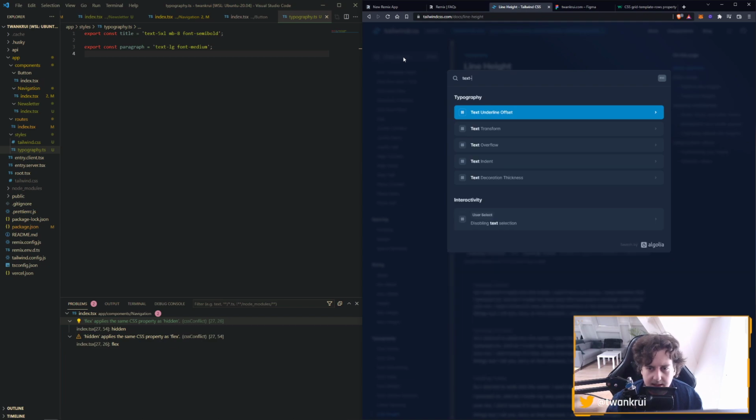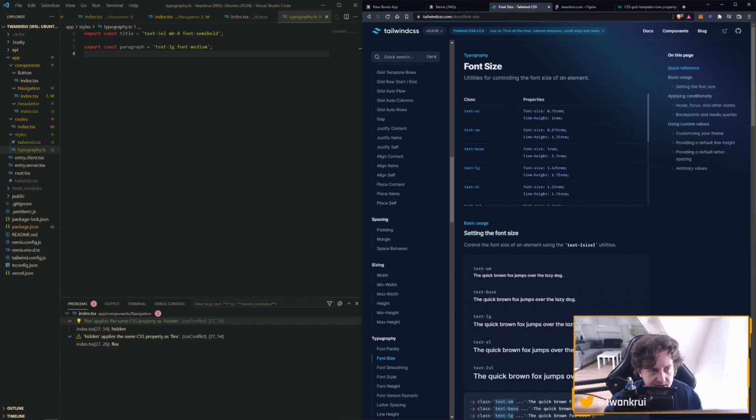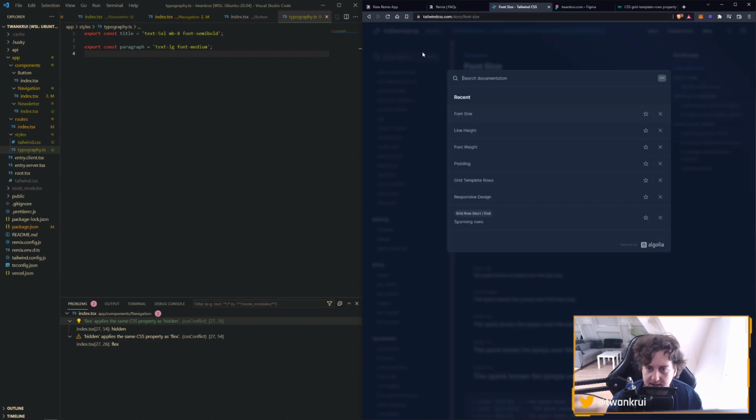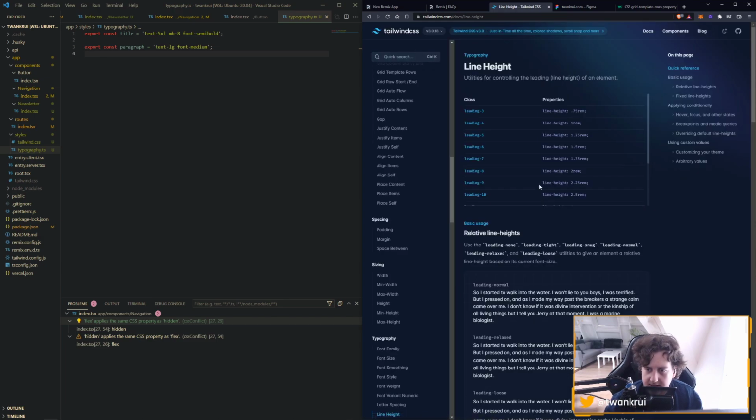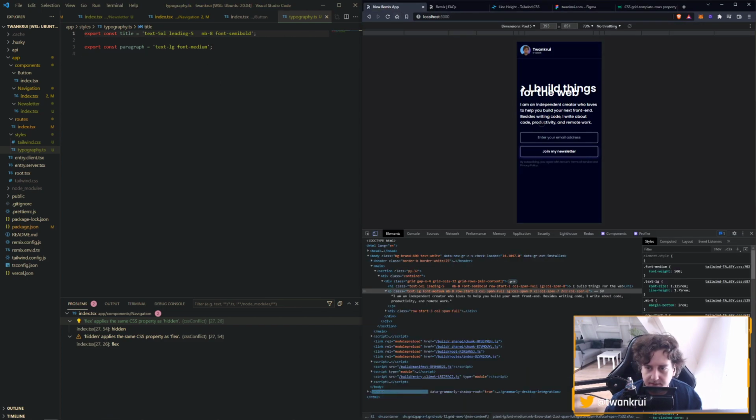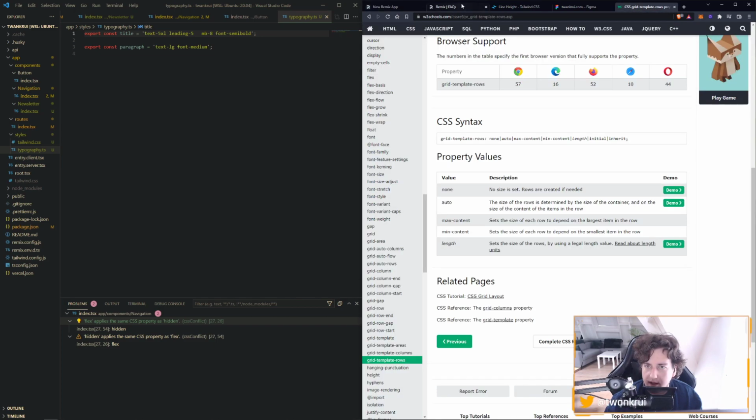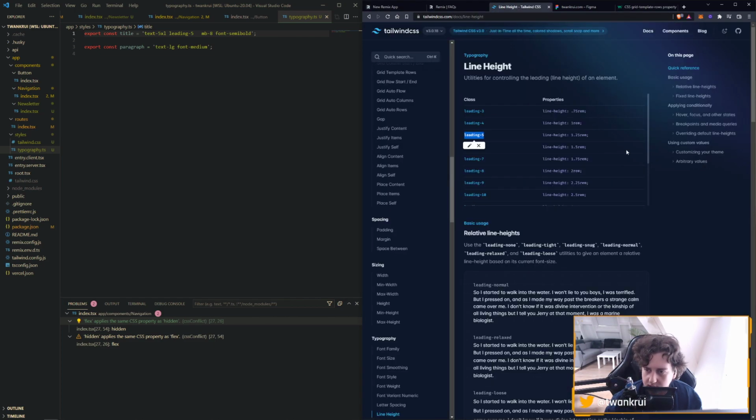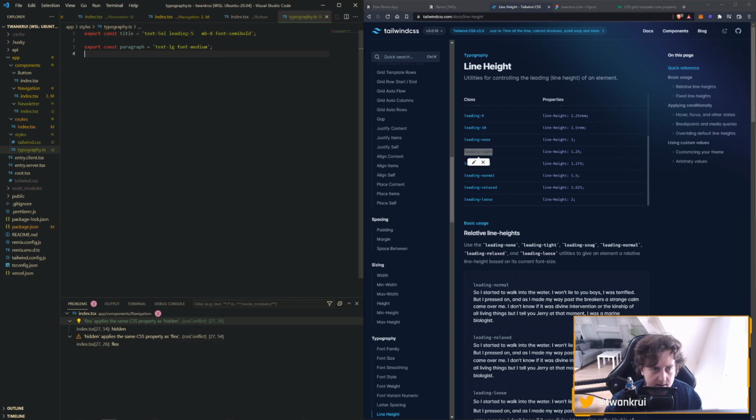So I believe if you go to font size, you will see what the actual line height is. 5XL has a line height of 1 and we want to increase that a bit. Line height. So it was 1. What if we just say leading 5? Would that actually make sense? Oh no. Oh, it's in rems. Goddamn it. Let's say Titan.